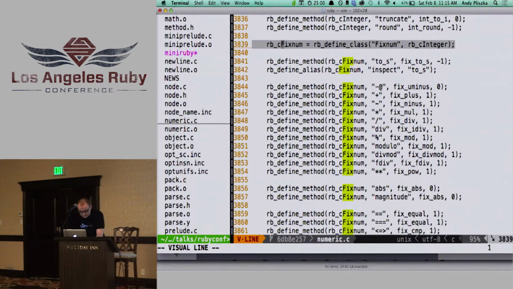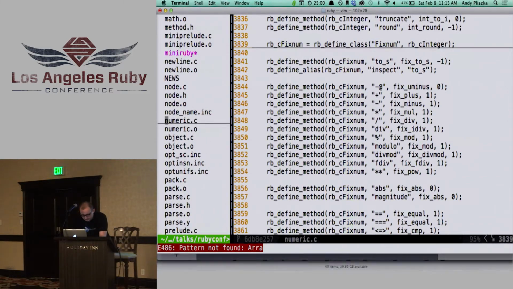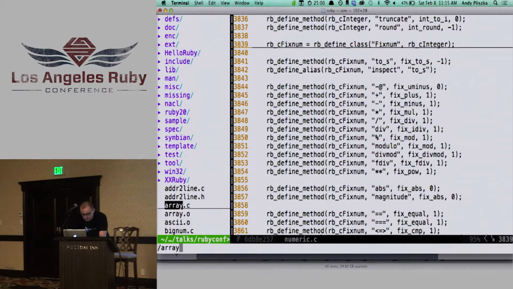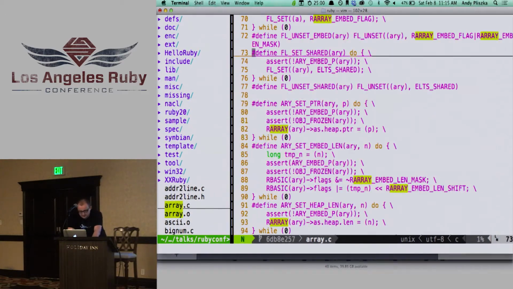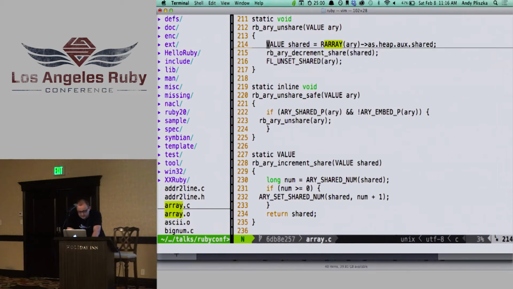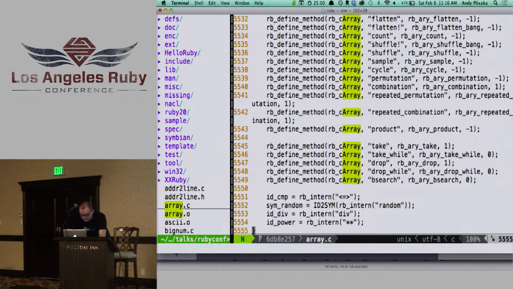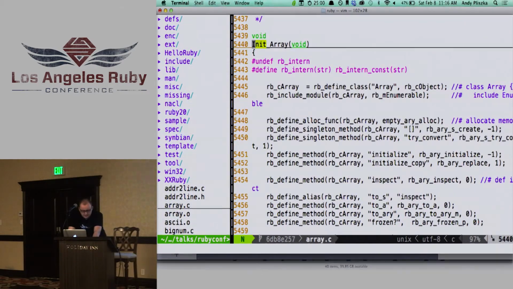Let's take a look at, let's say, an array. So this is the array class. The structure of the file is exactly the same. At the top, you have a couple of C macros. In the middle, you have all the definitions of the methods in C. And at the bottom, you always have this init method that initializes the class. Here you can see that the pattern is exactly the same.